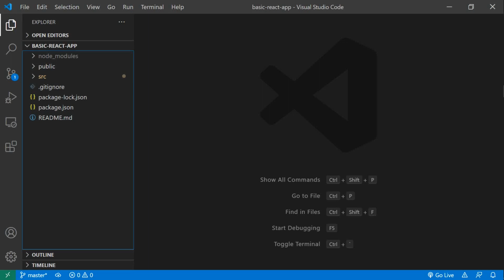So in the last video we saw how to create a basic React application and how to make changes in the root component. In this video we are going to deep dive into components, how to make components, what the types of components are, and in what scenarios we use which type of component. So let's begin.